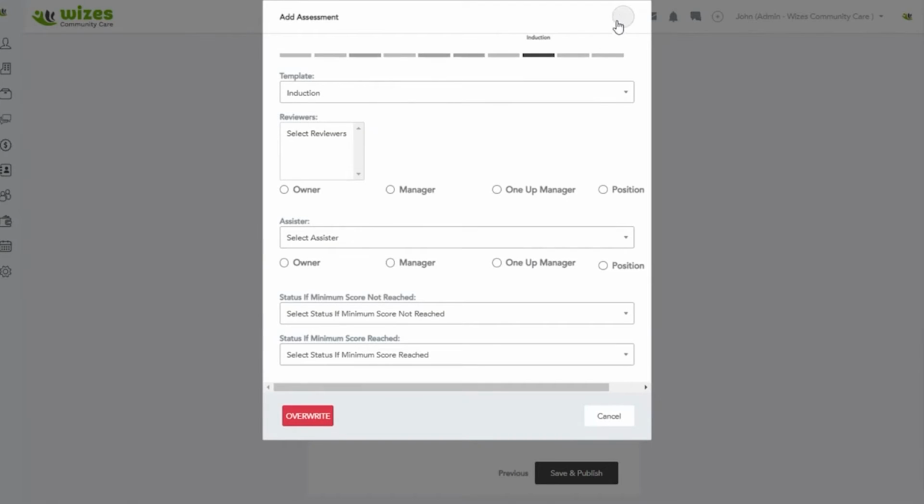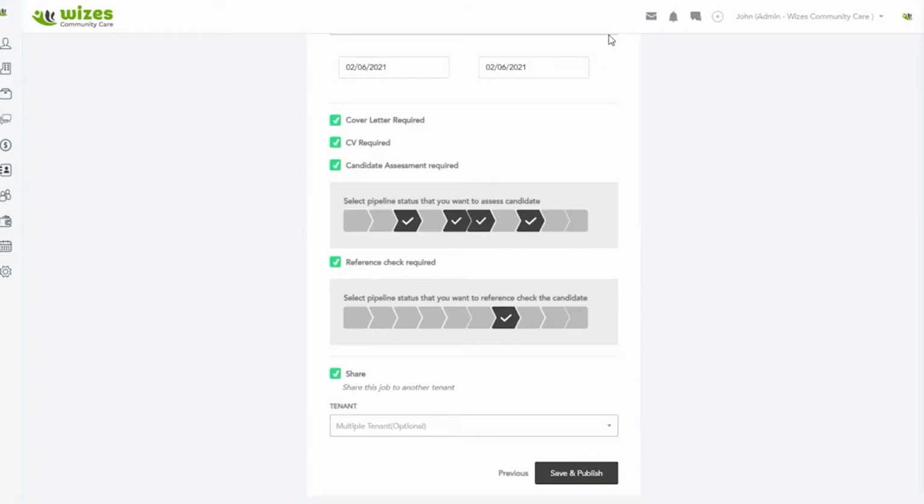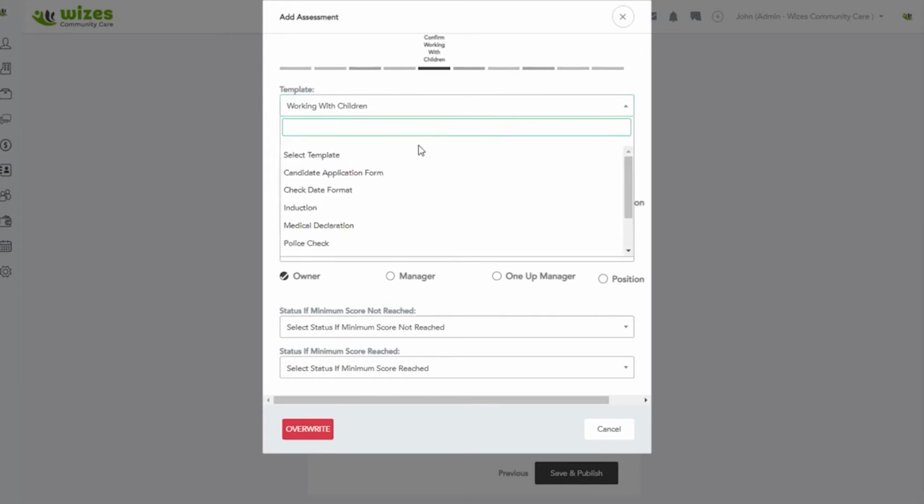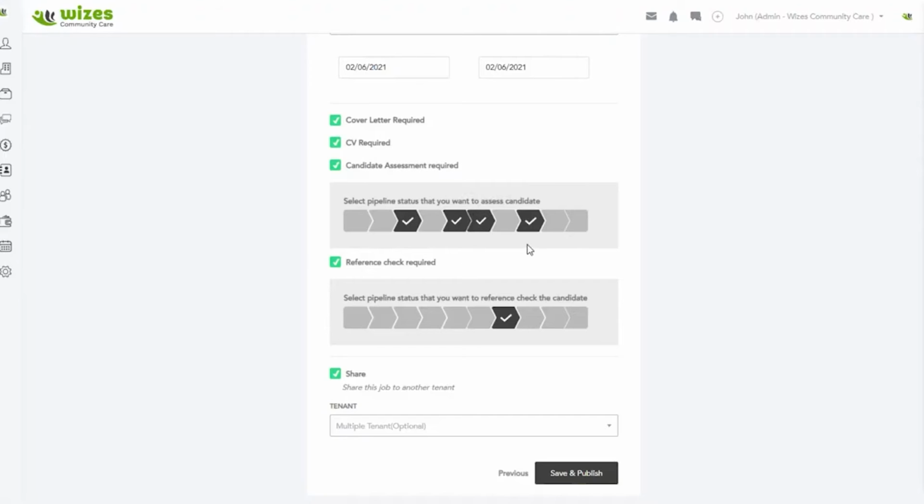So you might create different reviewers or different assessors, as may be the case. So you can override the standard settings of the pipeline if you want to. And that's quite a good thing to think about, because imagine you've got one pipeline process and it's perfect for 9 out of 10 jobs. But maybe on this particular job you want to do something different with your confirm working with children's assessment stage. Maybe you want to do a different version of that just for this job. So therefore you can override the standard pipeline that's assigned to the job by overriding settings here.